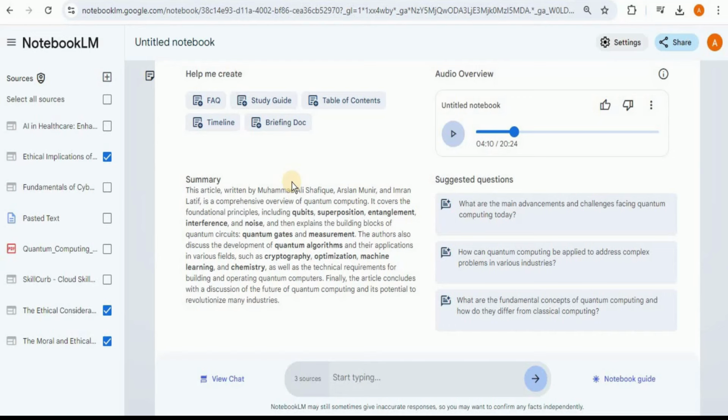So overall, NotebookLM is a game changer for all those people who are working with information, note-taking, AI collaborations, and writing assistants, because it takes all of these things to the next level.